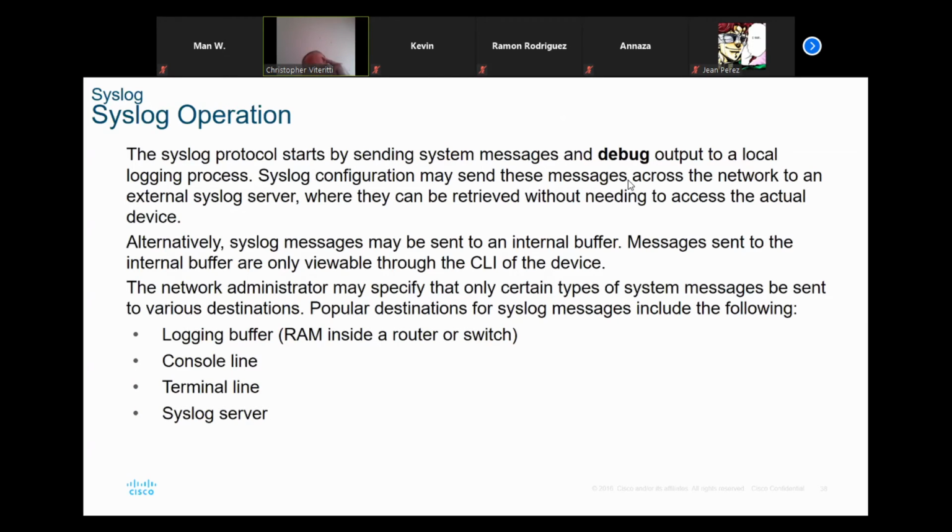Alternatively, syslog messages can be sent to the internal buffer. Messages sent to the internal buffer are only viewable through the CLI of the device, and they are first in, first out. As newer messages come in, older messages drop out of the logging buffer. It's FIFO, okay? A network administrator may specify that only certain types of system messages be sent to various destinations.